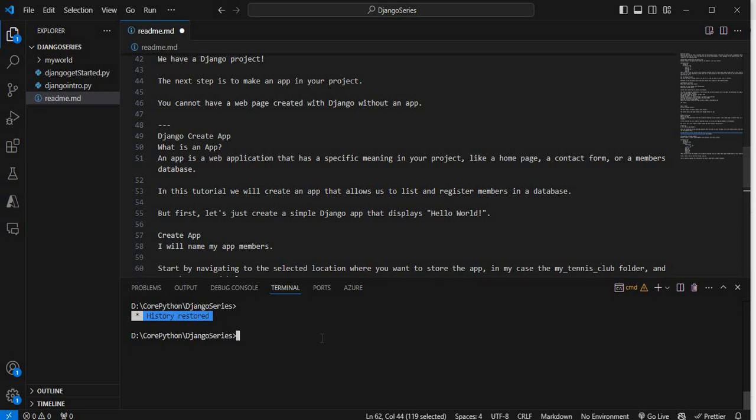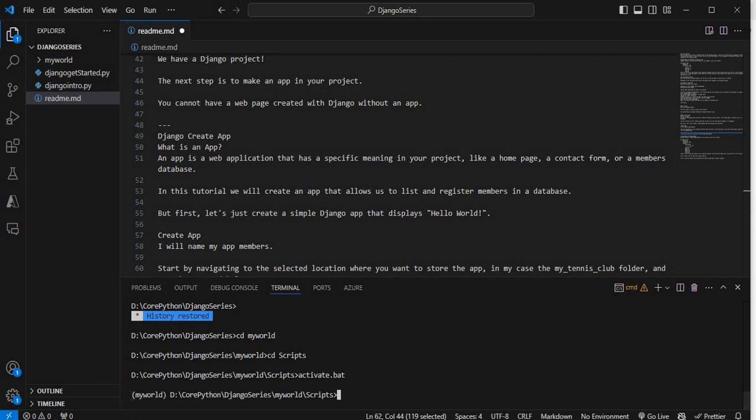remember the last project topic, to create a Django application we create an environment for Django. So we have to activate it first: cd my world. My world is our environment name, and inside the my world folder we have a Scripts folder, and to activate it we have the command activate.bat. I am using Windows, so let's run this. As you see, our environment is activated.